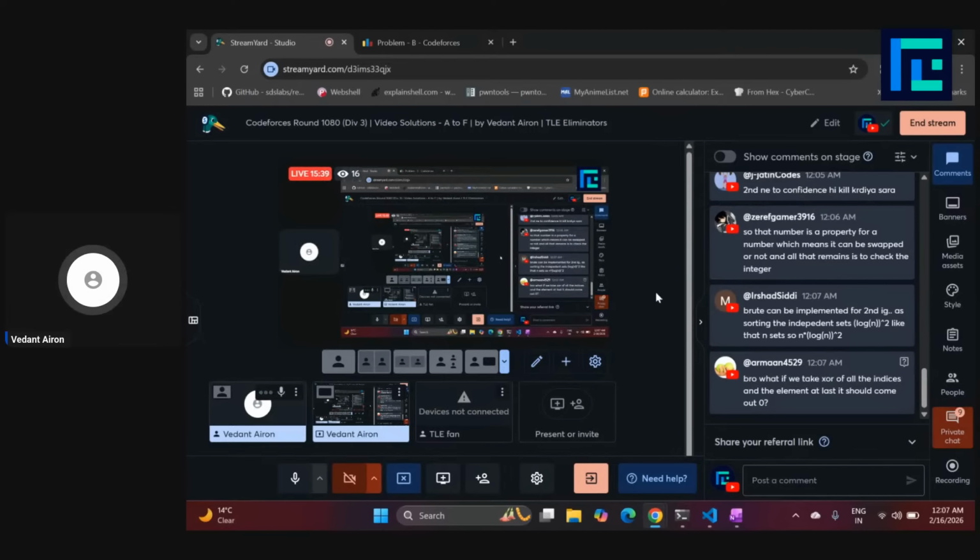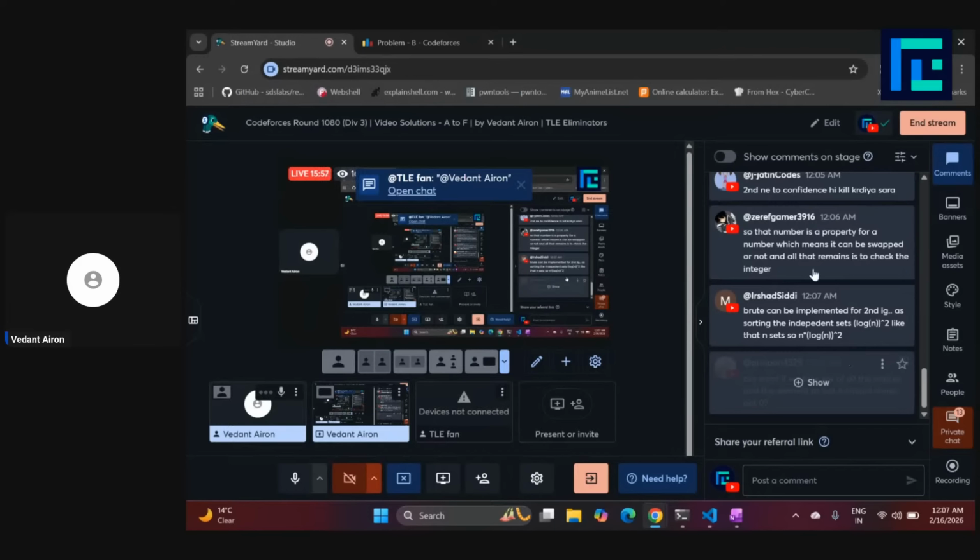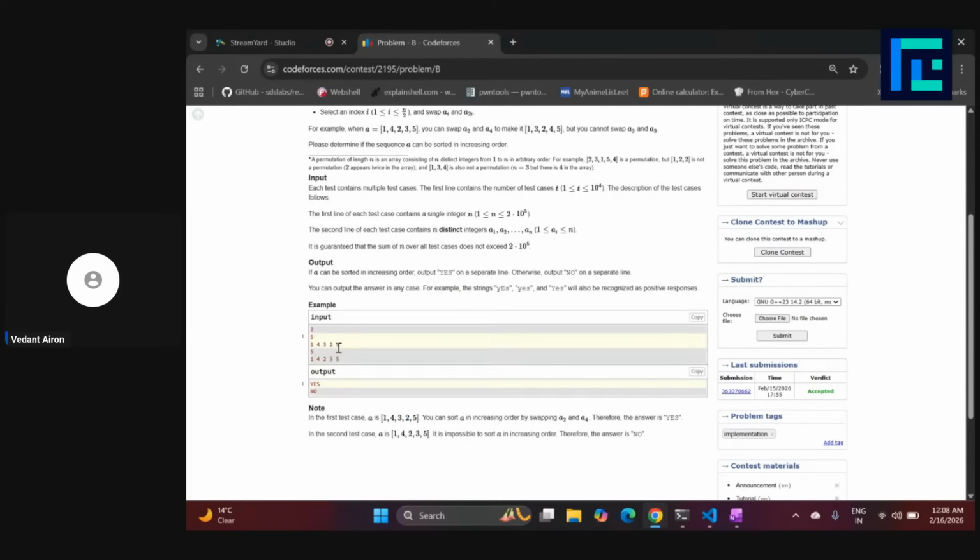What if we take XORs of all the indices and the elements at last? It should come out 0. You mean we should take out the XOR in the starting only or after sorting? What exactly do we need? Like for example, if we take the test case, actually I think B is clear right now.